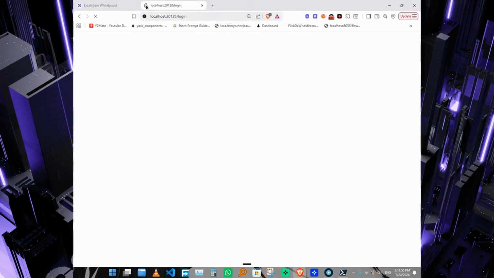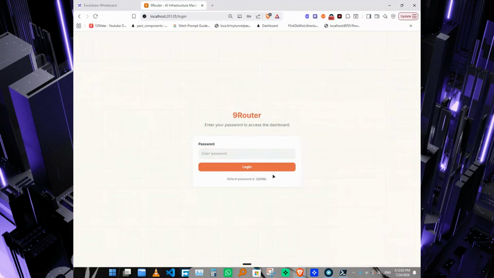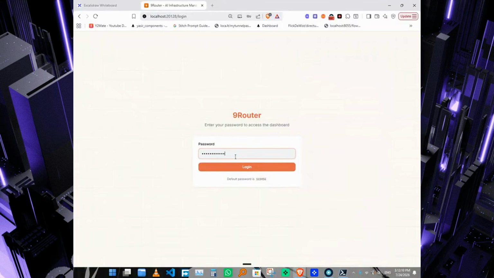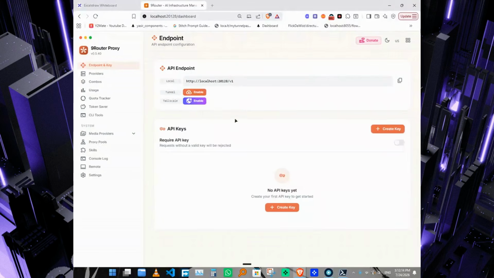It's on port 20128. This is the port number. Also, when you log in for the first time, this is going to be the default password that you can use to log in. I have changed the password, so I'm gonna put my password. This is the interface you will be seeing.